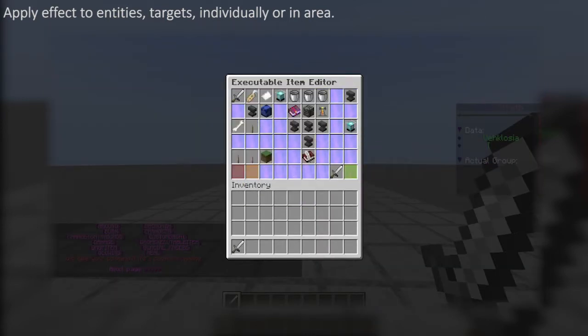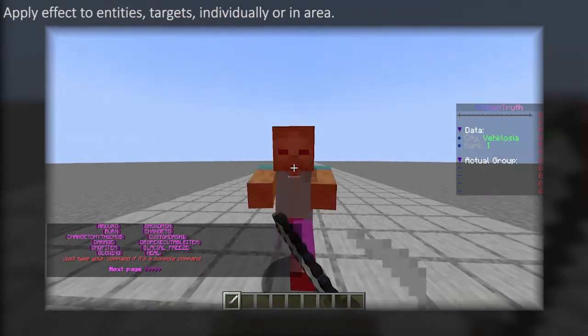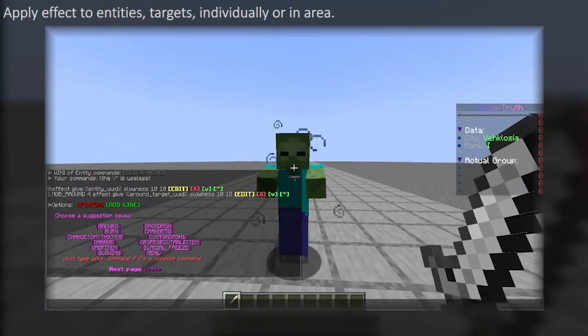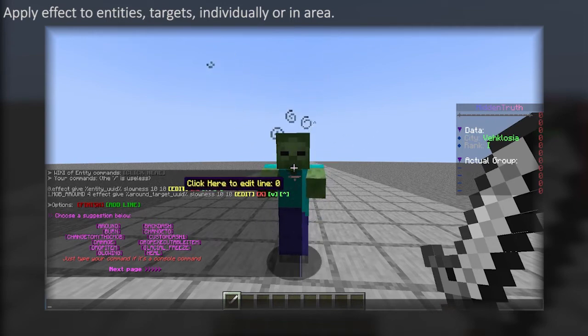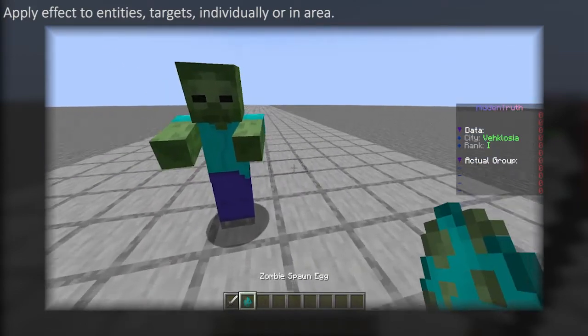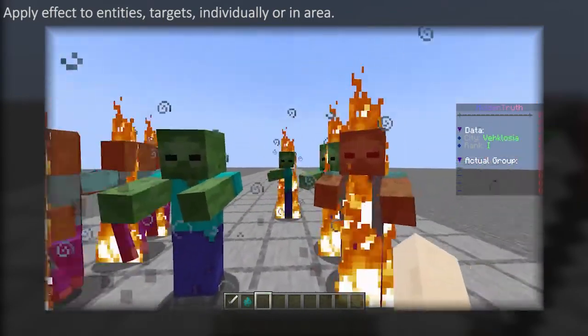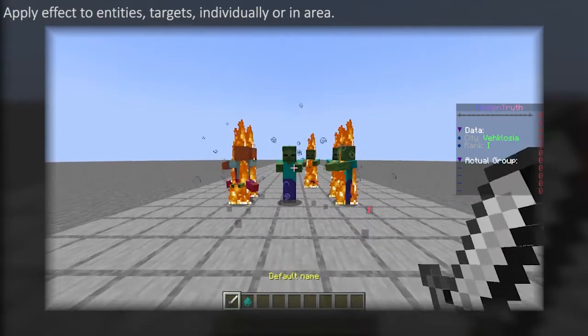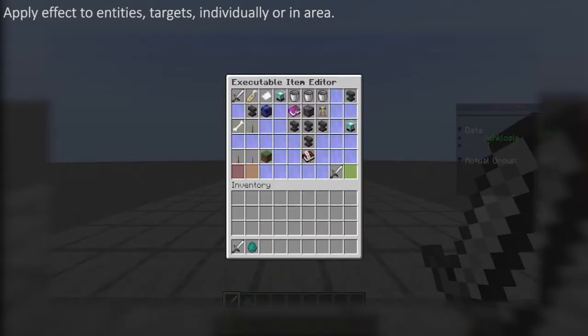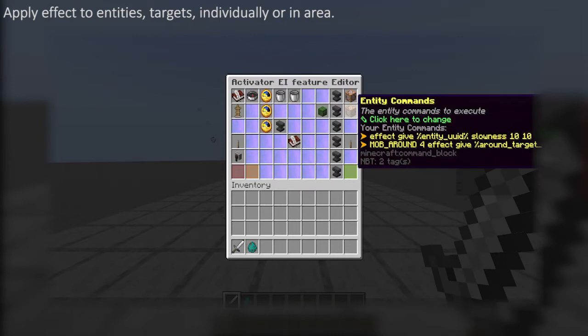Added, finish, save, and now when I hit the zombie, it applies the slowness to the zombie because of the first command, effect give entity UUID. But we also have move around 4 and effect slowness. So if we have some zombies right here, and I do this, every zombie got slowness too. Okay? So that is how you can add effect to the zombie or to the mob itself and the mobs around.